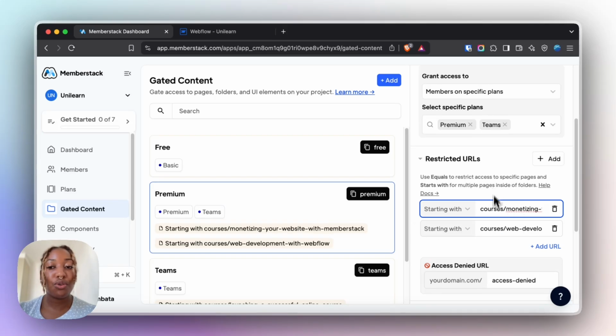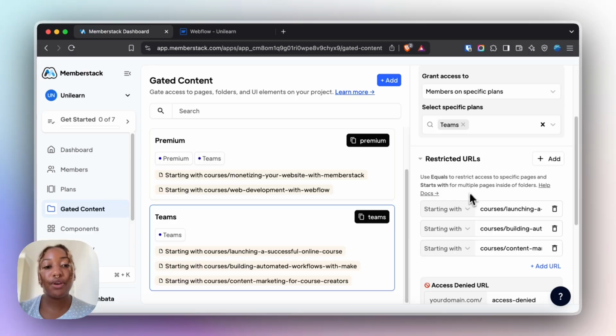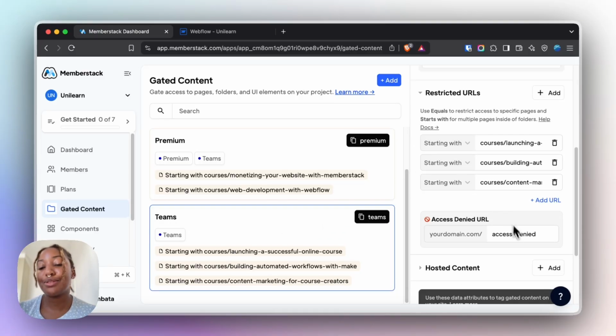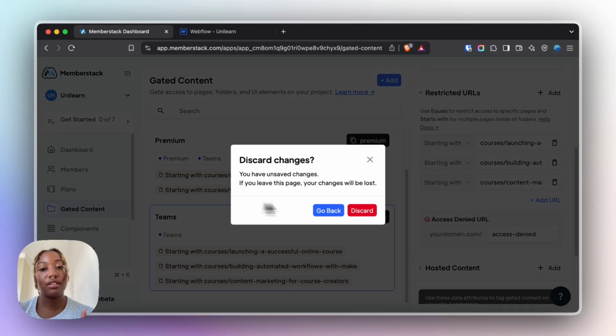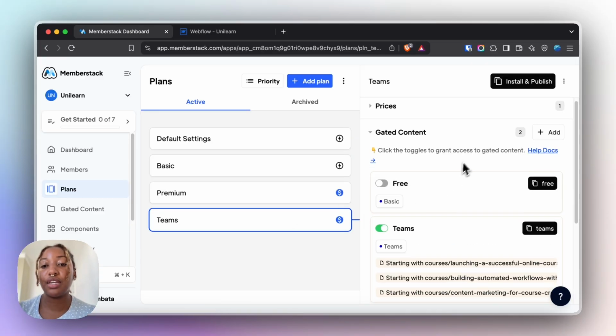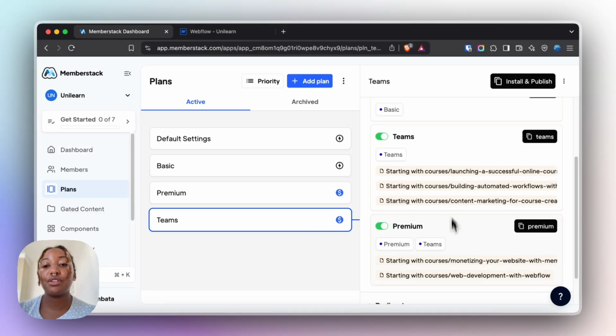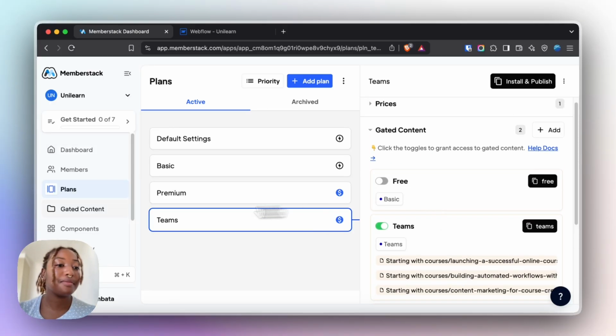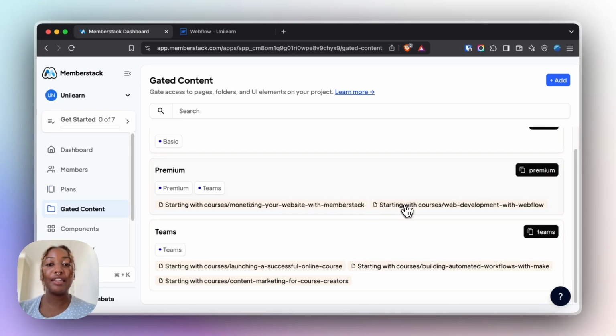And you can add as many courses under here that fall under a certain plan. You also have your teams plan. And this one is the plan that essentially allows a user access to all of your courses. So if I just go to gated content, you'll see that the teams plan allows a user access to all of your courses. So for gating content, just gate the courses collection and that's it. Users after this won't have access to your lessons or the courses page unless they have a paid plan.